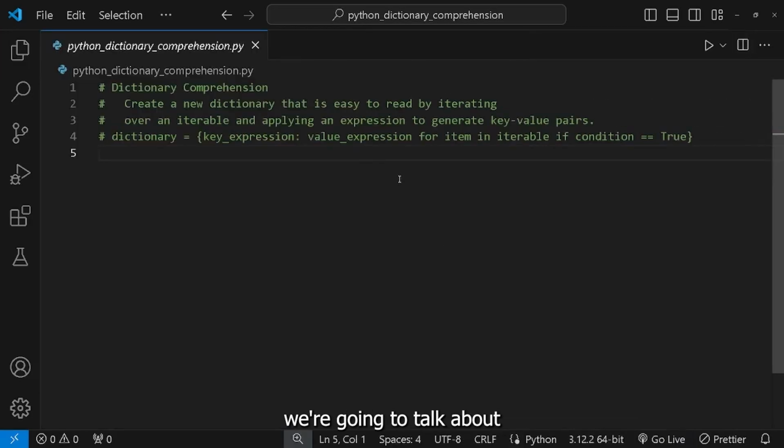So for today, we're going to talk about dictionary comprehension. Dictionary comprehension is a way for us to create a new dictionary that is easy to read, and we're going to do that by iterating over an iterable. This could be a list or a tuple, and we apply an expression to generate the key value pairs. And this is the general syntax of dictionary comprehension that we can use later on as a reference. So let us go ahead and start.